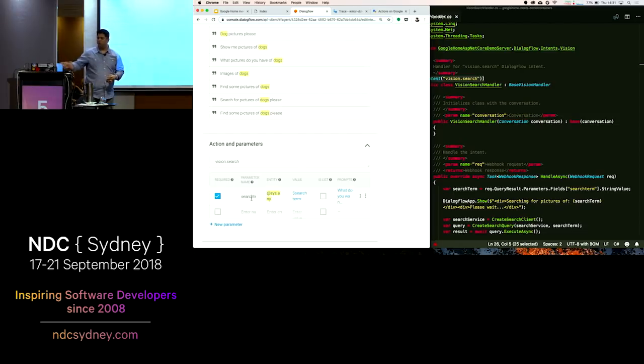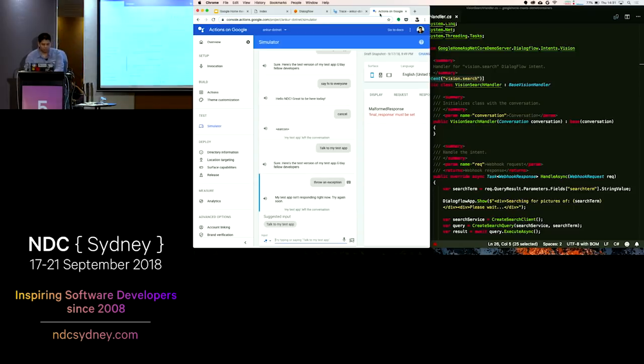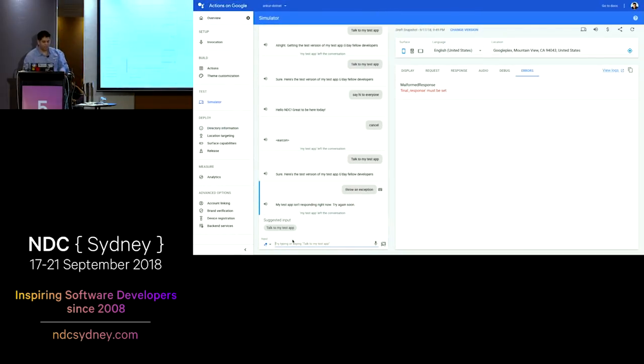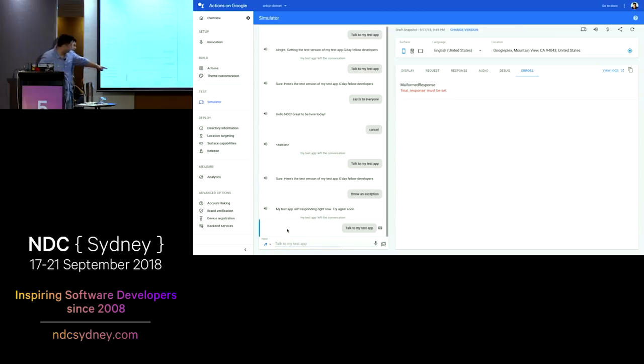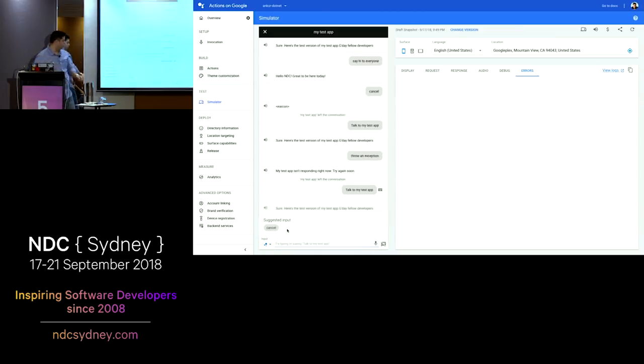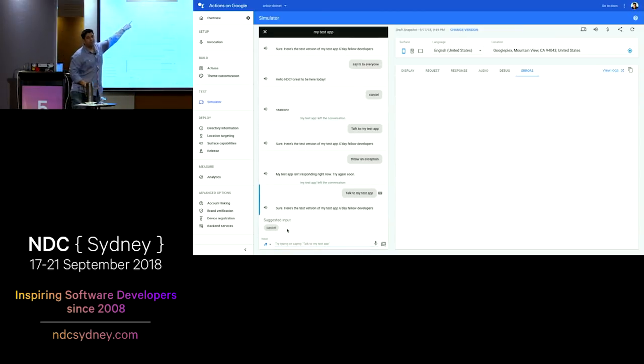So whether I talk to Home, whether I talk to my phone, or if I go to the Actions on Google Console, which I didn't show you, I can say here, talk to my test app, and I can type in all the same queries, and now it's running my test app. You can see up the top there, and I can do those same queries.